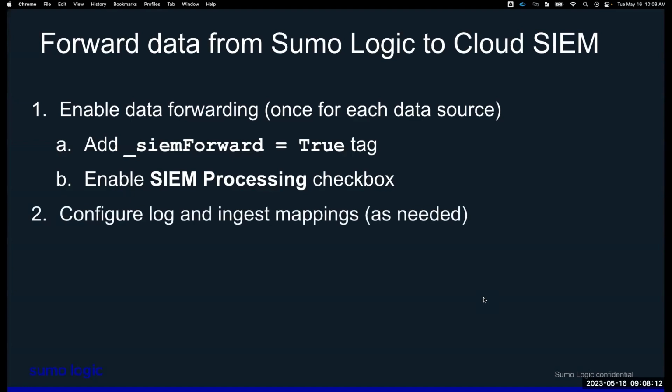Finally, you'll configure a log ingest mapping. This process is usually automatic, but must be completed for certain types of custom data sources. The exact details will vary depending on the data you're working with. It is always a good idea to check the Sumo Logic documentation for specific instructions.